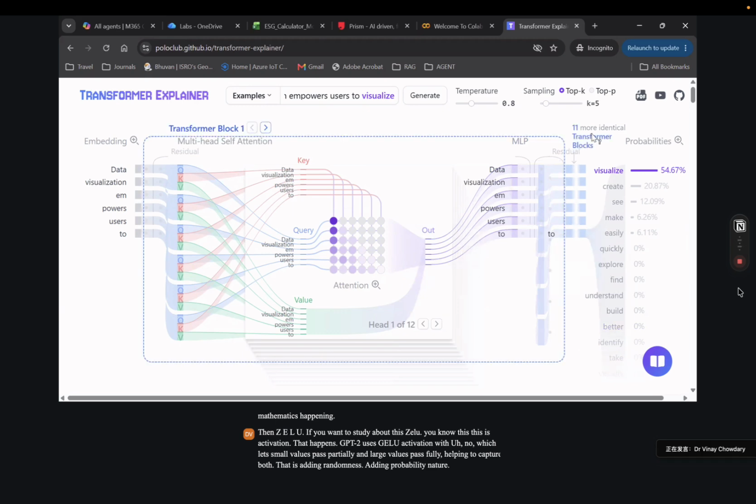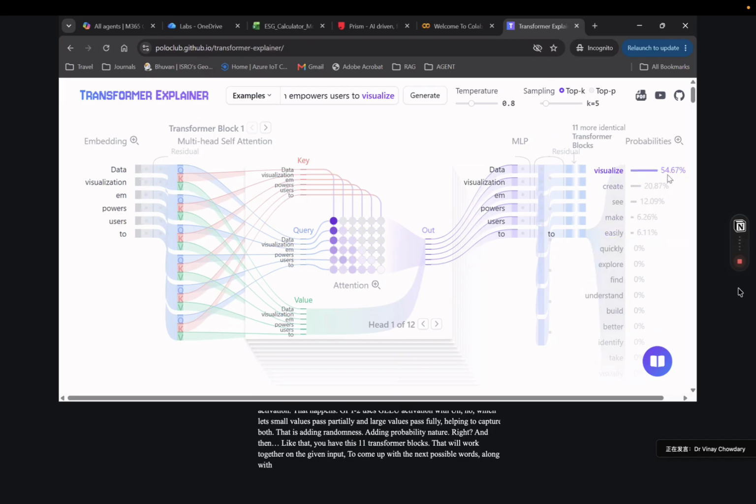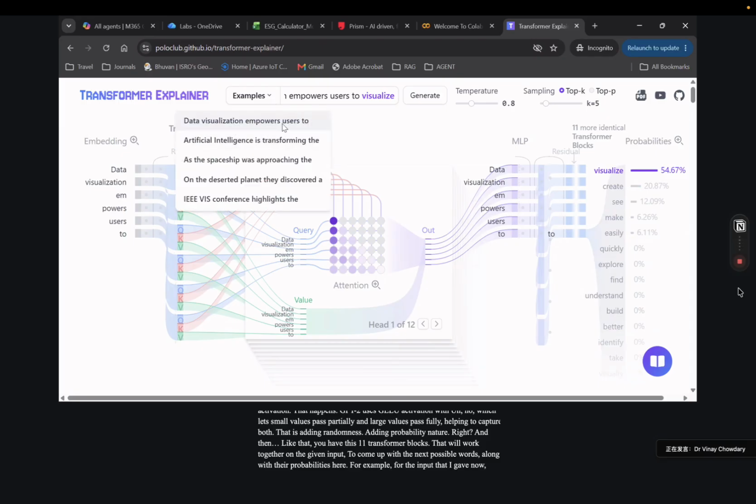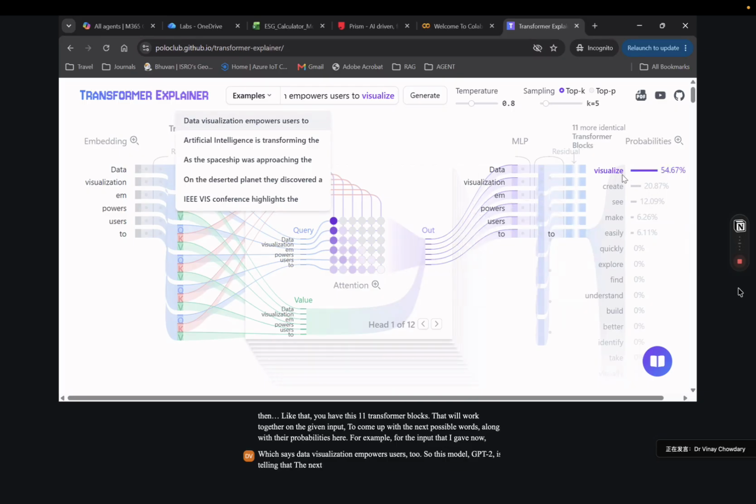Right? And then like that, you have these 11 transformer blocks that will work together on the given input to come up with the next possible words along with their probabilities. For example, for the input that I gave now, which says "data visualization empowers users to", this model GPT-2 is telling that the next most possible word is "visualize" with a probability of 54.67%. Yes, Gwen, go ahead.